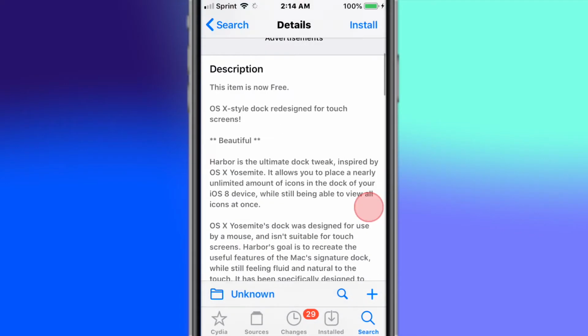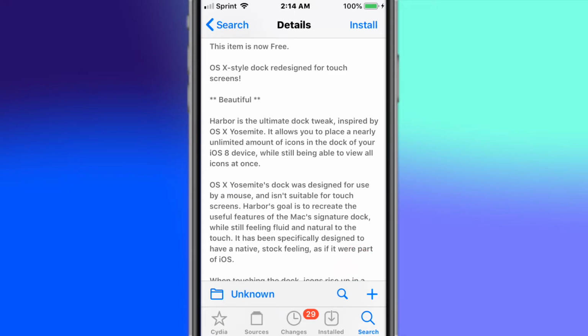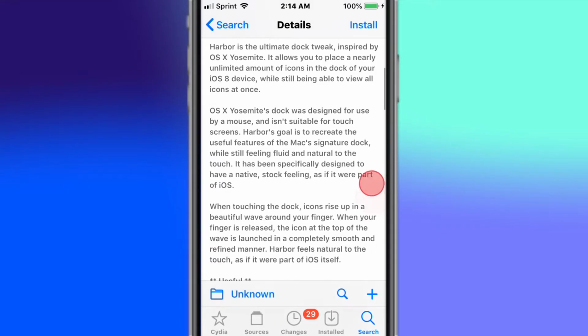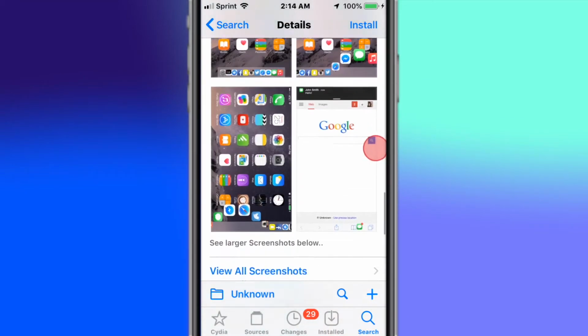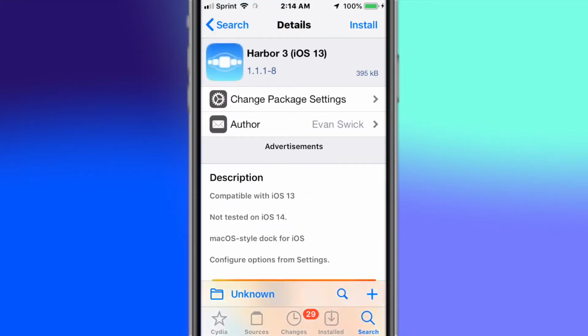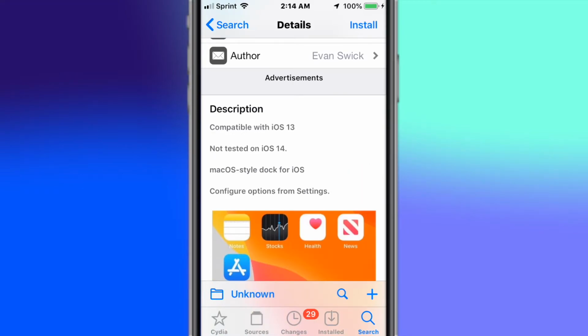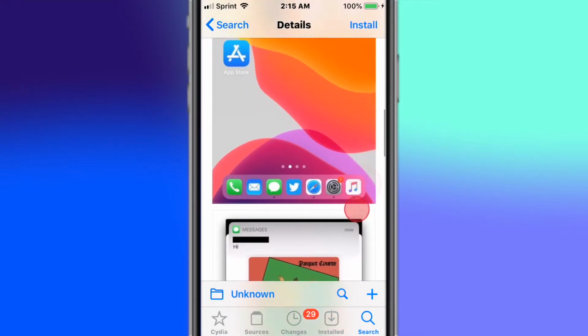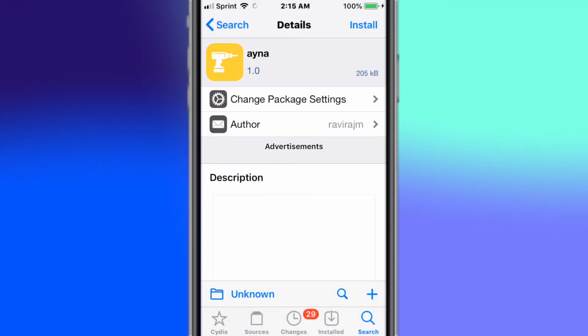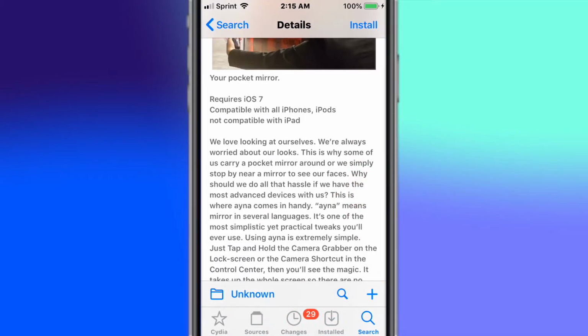This tweak is called Harbor, a macOS style dock redesigned for touchscreens. Harbor 3 has not yet been tested on iOS 14, compared with iOS 13. It's a macOS style dock for iOS. Configure options from the settings. This is called Ana, compatible with iPhones, not compatible with iPad.